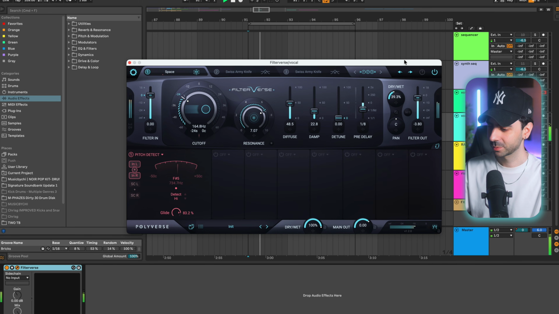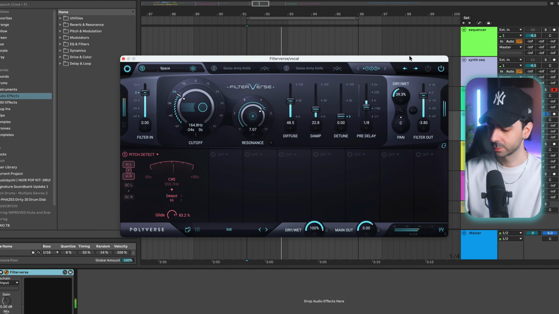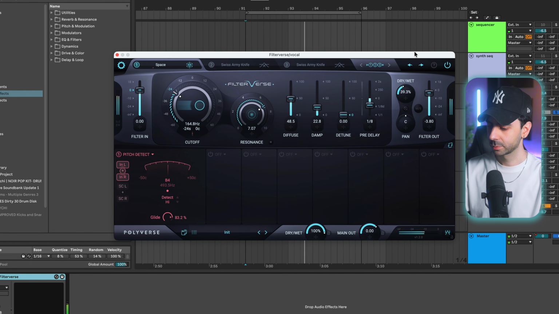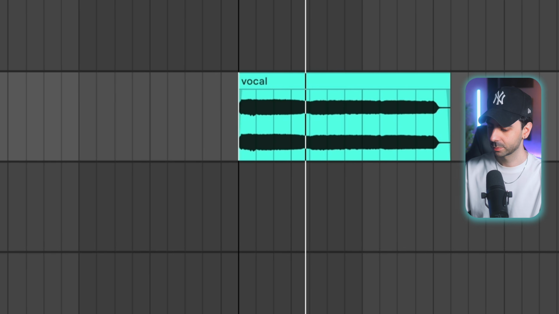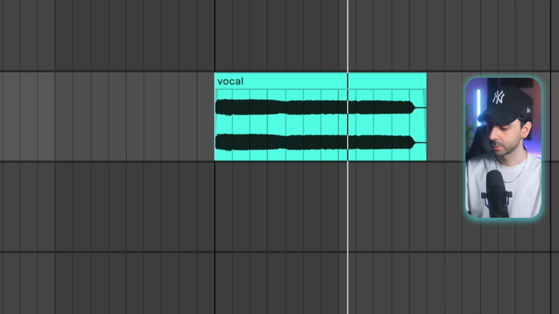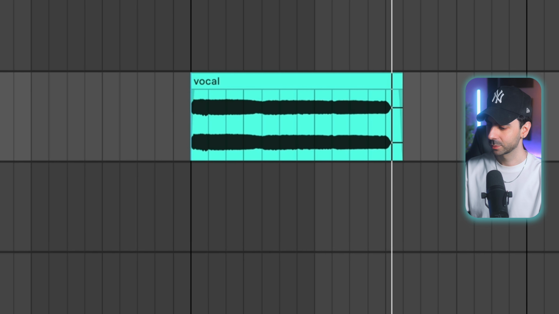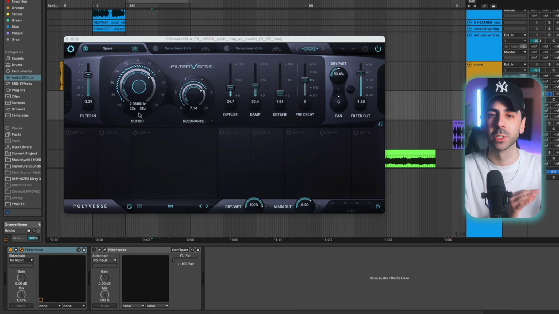So technique number one is melodic reverb. So here's the dry vocal we're gonna work with. In this technique, we're going to make the tail of the filter follow the pitch of a vocal, turning Space into a melodic echo that responds to every note.